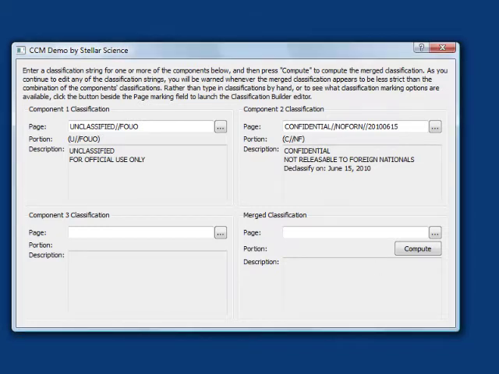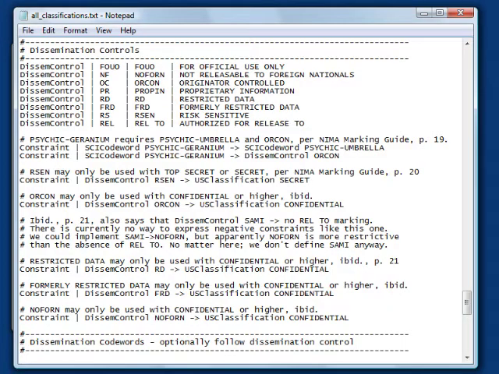The vocabulary of markings, as listed in the menus, is not hardwired into the CCM code, but is specified externally as a file or a database. Here, for example, are some of the definitions used in this example. The dissemination controls are listed here and shown in their portion formats, their page formats, and their unabbreviated forms.